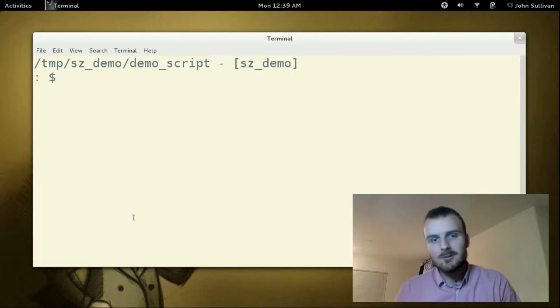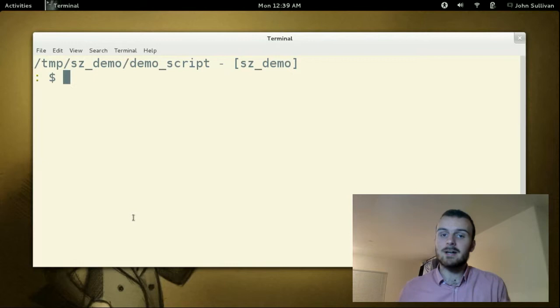Hello, I'd like to show you a Python utility I created several months ago called Superzippy. It is capable of taking a multi-file, possibly multi-dependency Python script or Python package and shoving it into one executable file that you can then distribute to your end users.